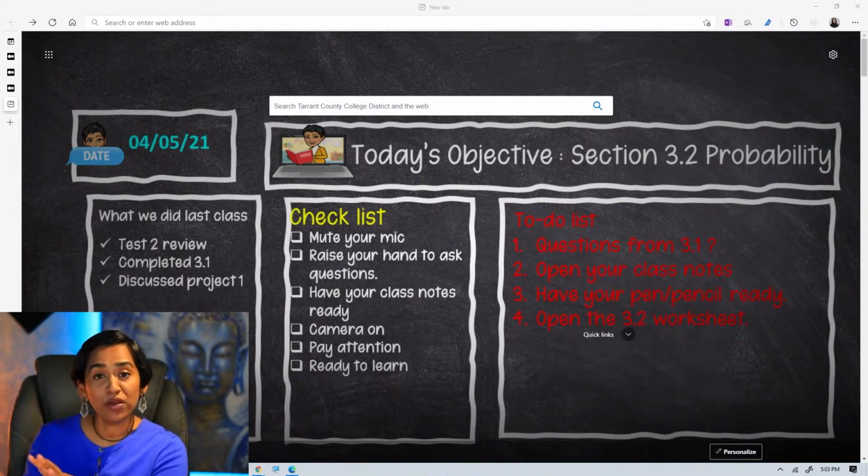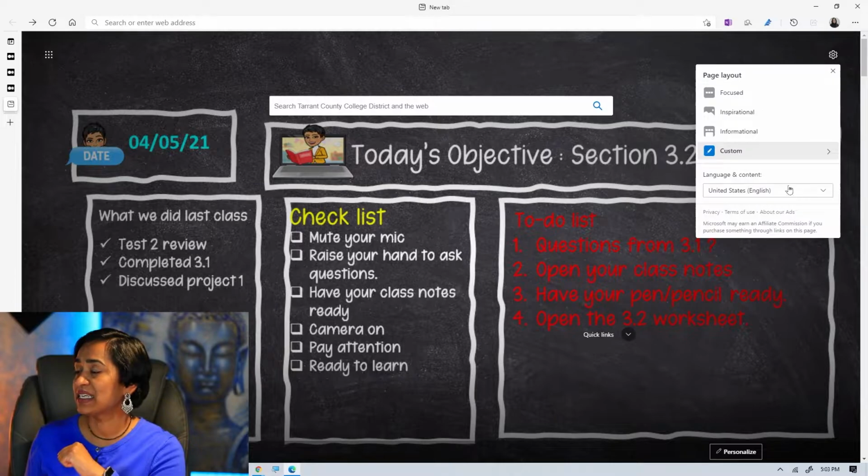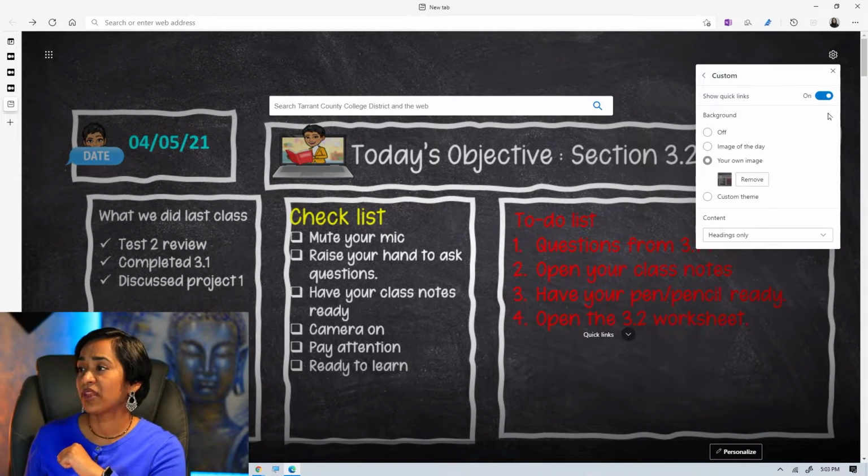So I open my browser and I share my Edge browser, and my students can see exactly what you see on the screen as soon as they log into my meetings. And if I want to clean it up further, I go back to my settings, click on custom, and I will make sure my quick links is turned off.